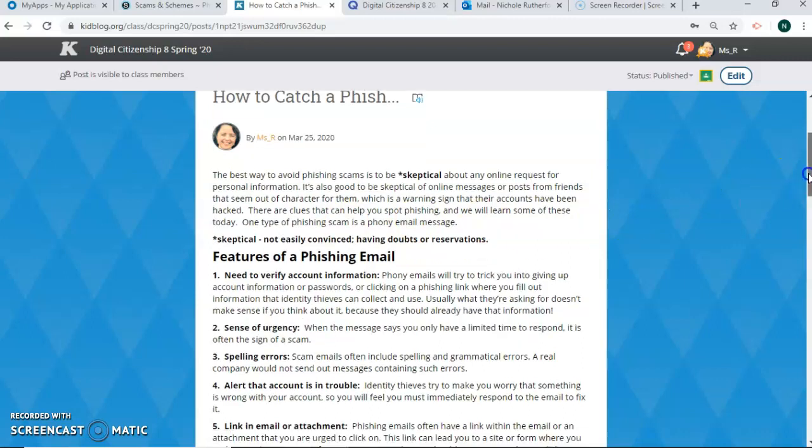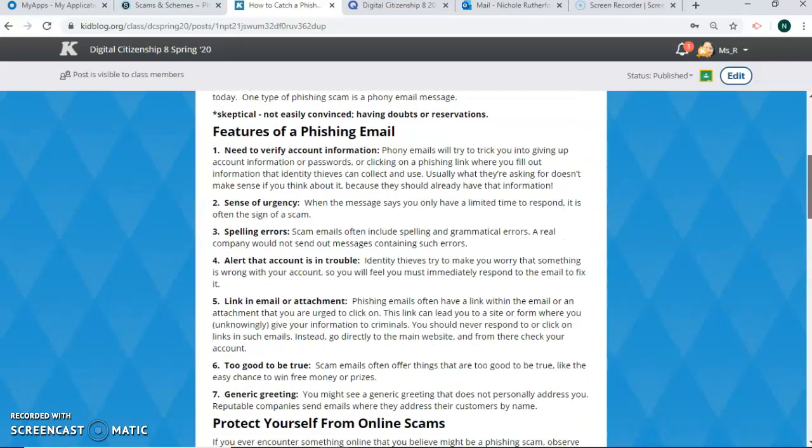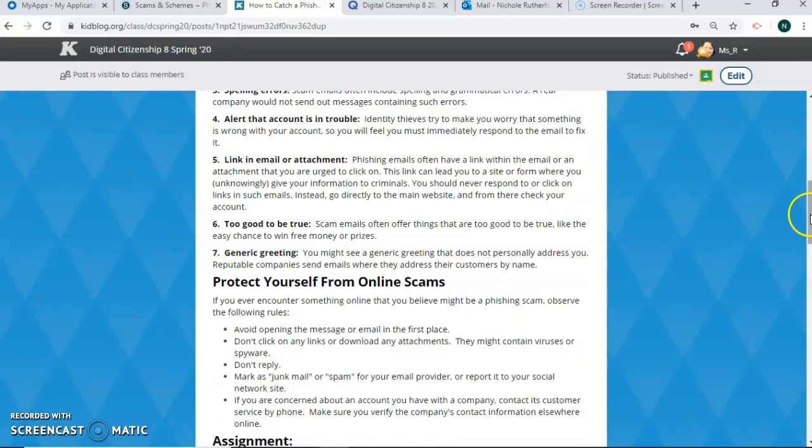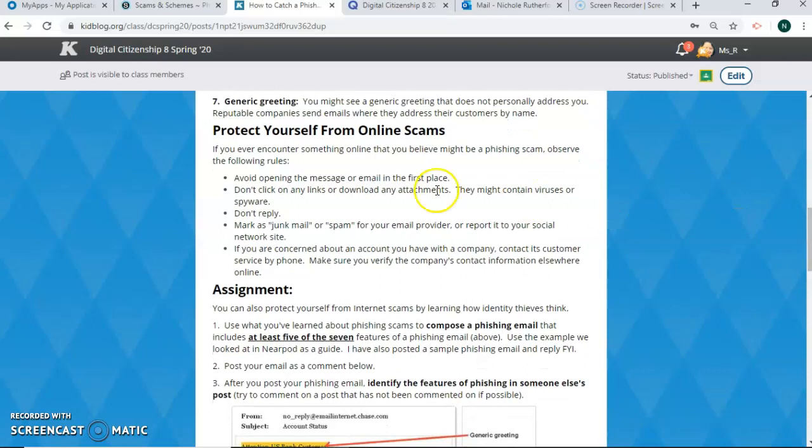So I've put the 7 features of a phishing email in here with their descriptions. So if you need to review those. And something we haven't talked about yet is how to protect yourself. So if you ever see something online that you think might be a phishing scam, observe the following rules. If you are in your email and you see an email that doesn't really look right to you, just don't even open it.